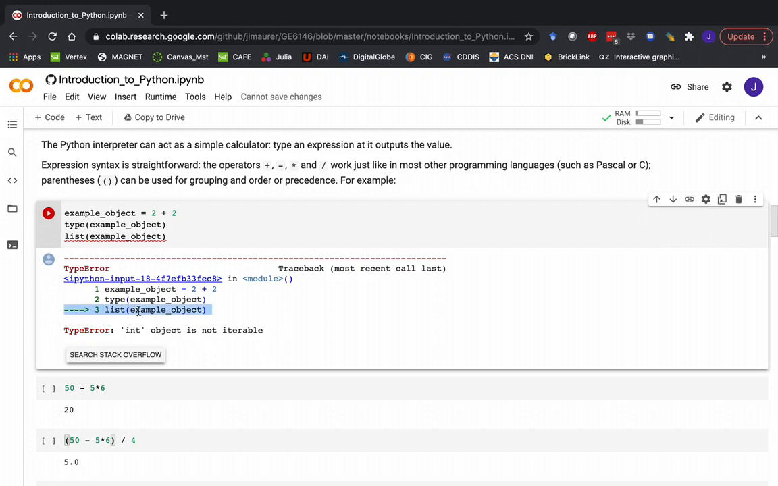But what do you see here in line 3? You see this arrow here, and this is telling you the first place, basically, where the code broke. So it's going through, it's saying example object equals 2 plus 2. That's fine, I can calculate that. Type of that example object, I can calculate that. But then a list of an example object, I can't calculate because int object is not iterable. What does iterable mean? Well, we'll talk about this in a little bit when we get to a list. But basically, that means that it's something that can be counted through.